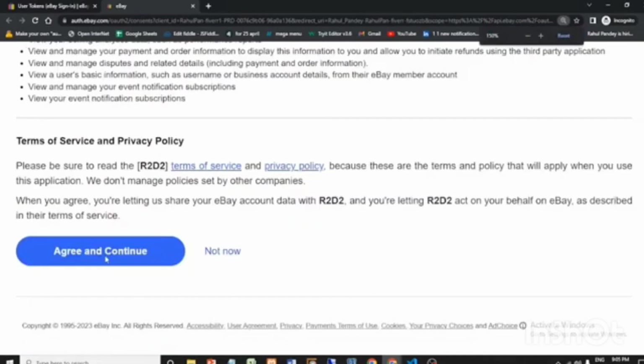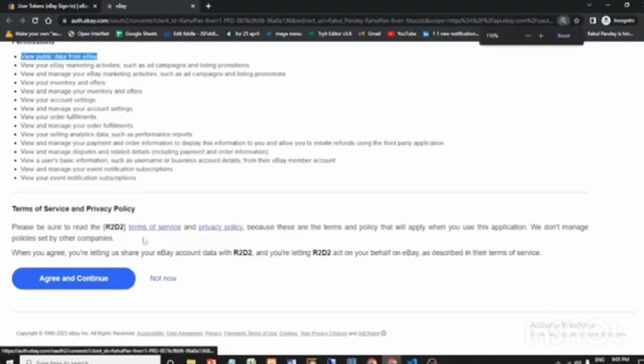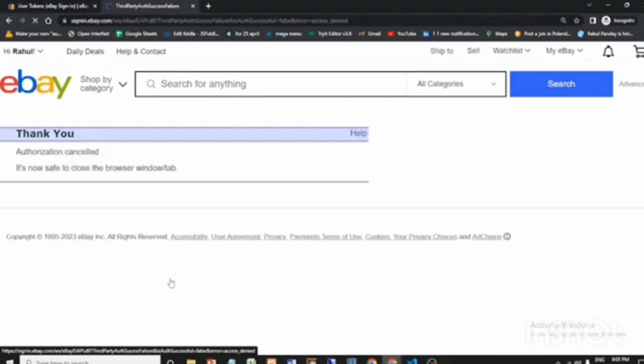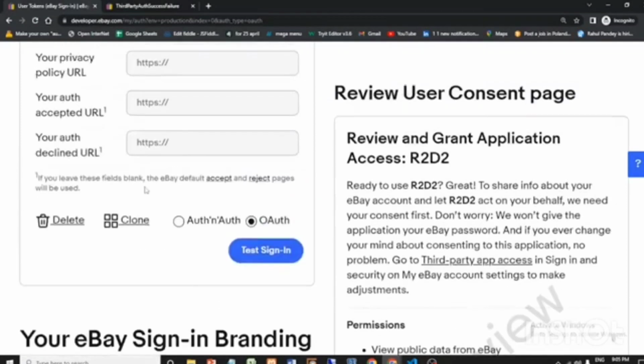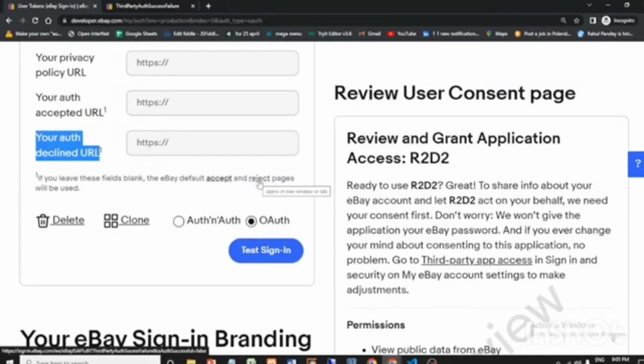And if a user will agree to this, then our app will be able to use it. But I do not want to create multiple fake accounts in eBay, so I'll click not now, and it will redirect us to the decline URL. Remember the decline URL, the auth declined URL will be this reject page.